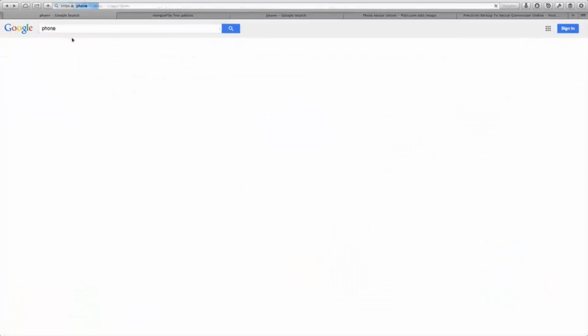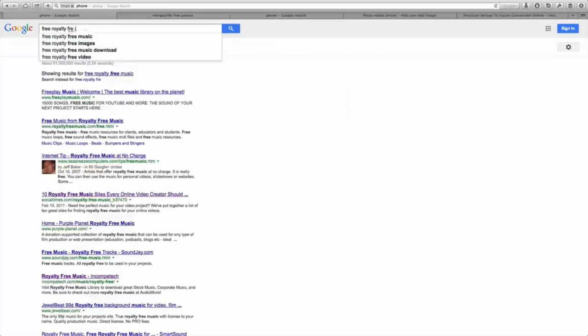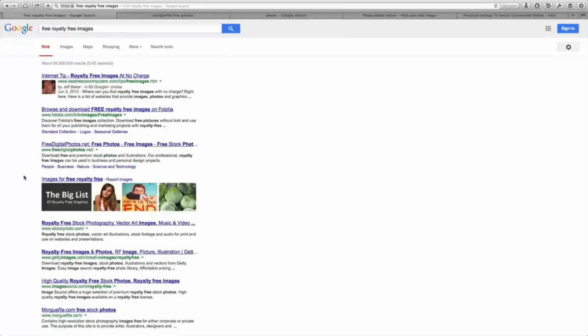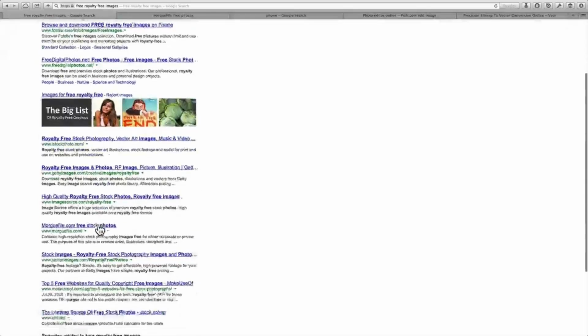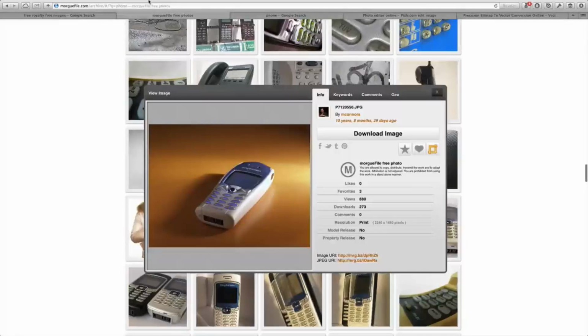You can really just do a Google search for free, royalty-free images. And there's a whole bunch here. iStock Photo is a great one. iStock Photo does cost on a lot of them. Getty Images is another great one. Image Source, Morgue File, I mentioned that one. And a couple of my favorites are Morgue File.